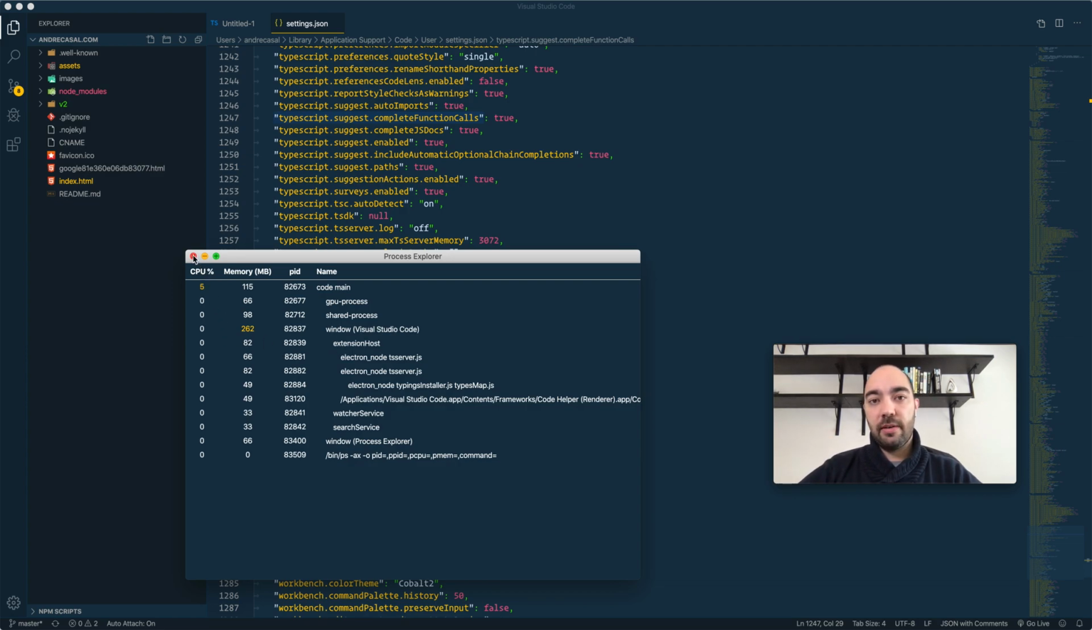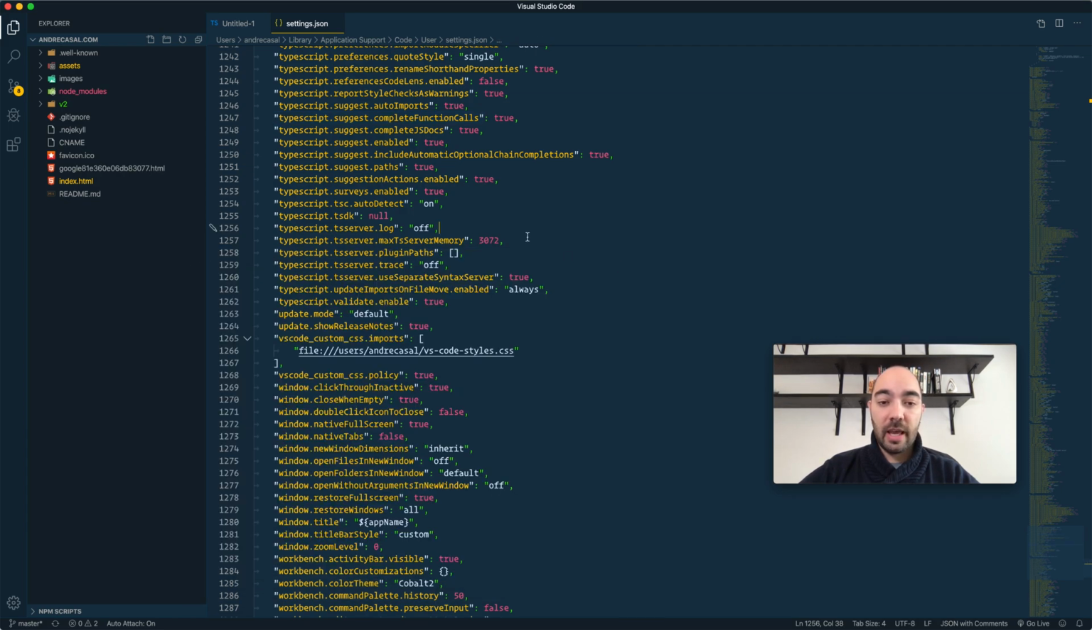Obviously, you might also have a memory leak, so it's good to check that out as well. And this is pretty much it. I don't have projects this big, so I'm just going to leave this one with the default setting of 3072 megabytes.